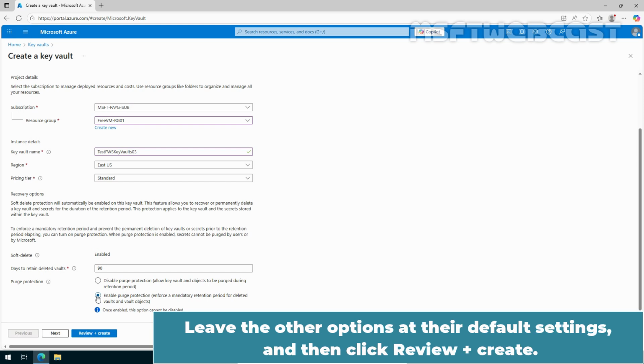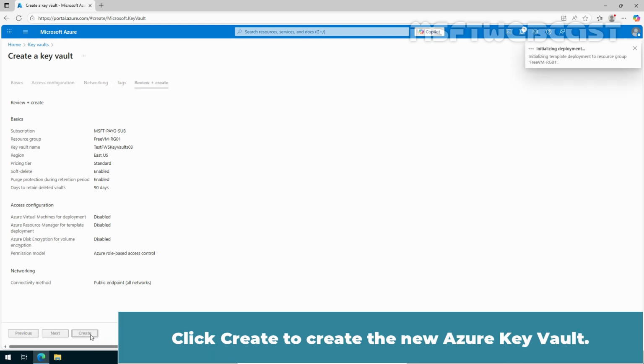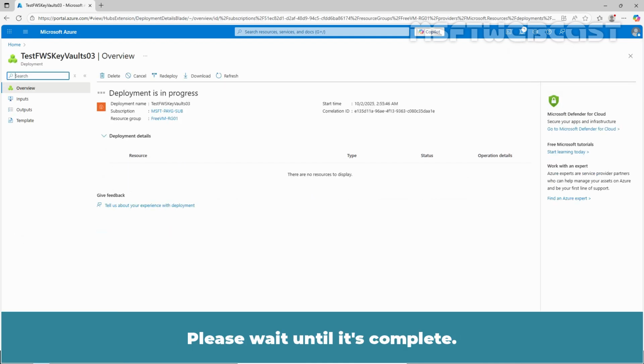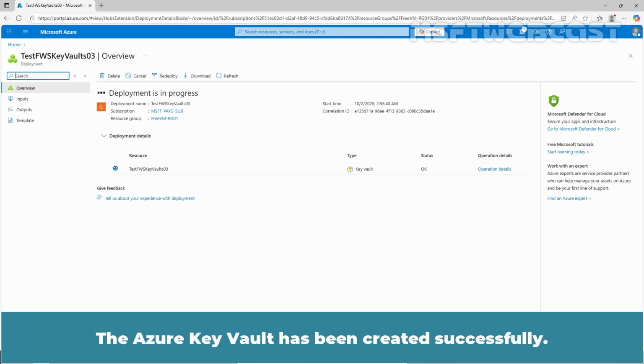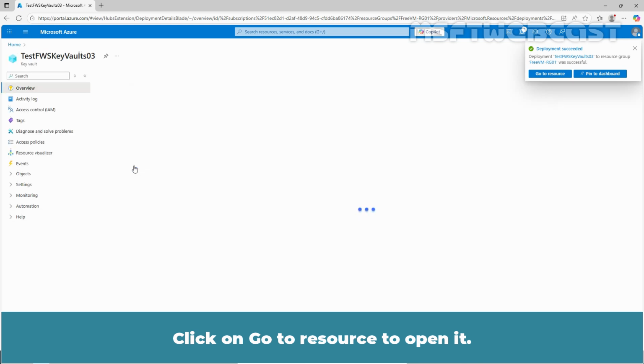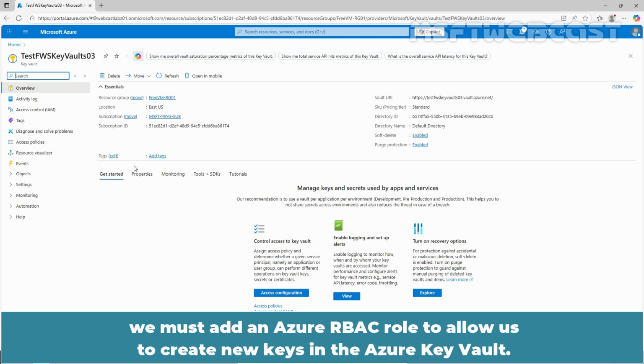Leave the other options at the default settings and then click Review plus Create. I'll cover all other options when I create a dedicated video on how to create and manage Azure Key Vault. Click Create to create the new Azure Key Vault. Deployment will take a few seconds. Please wait until it's complete. The Azure Key Vault has been created successfully. Click on Go to Resource to open it. Now that we have created the Azure Key Vault, we must add an Azure RBAC role to allow us to create new keys in the Azure Key Vault.